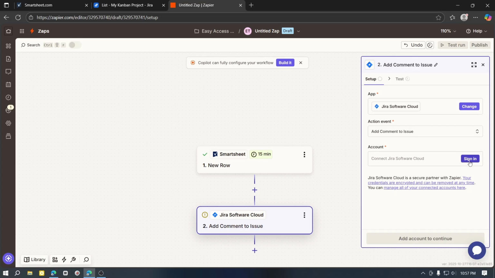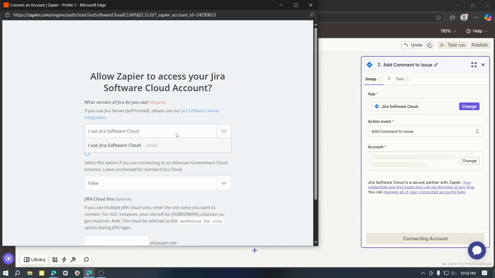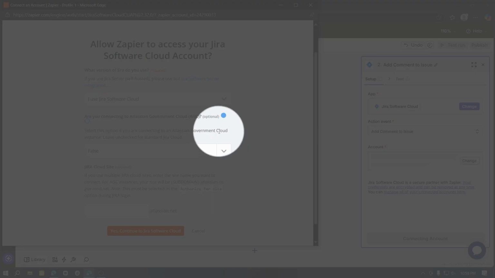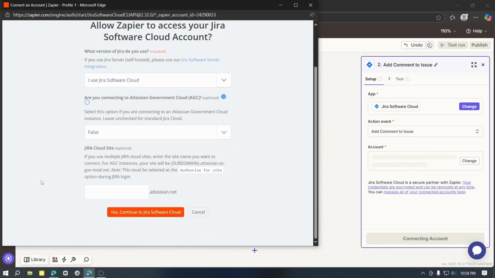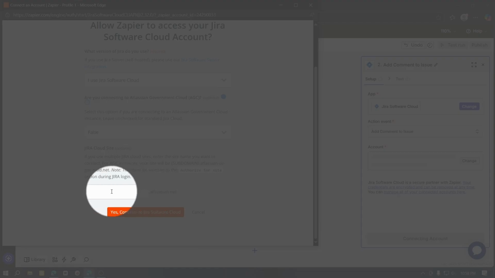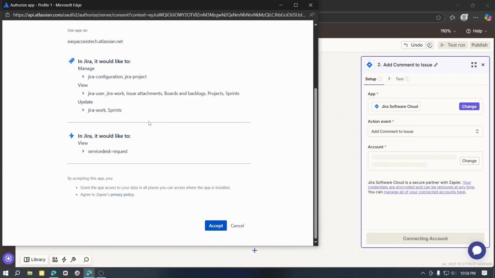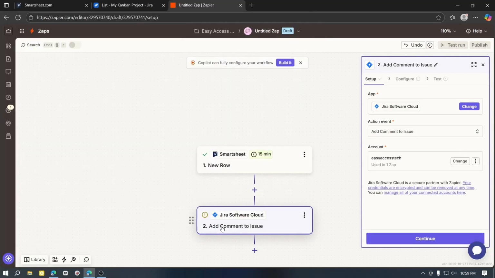Now just sign in to your Jira account. You will find there is an option, Jira Software Cloud. Select that. We are not going to connect the government cloud, so we are going with this false and just write your Jira account here. You will find this when you created your Jira account. In my case, it's Easy Access Tech. Now click on this yes continue. Now click on this accept. Now click on this continue.